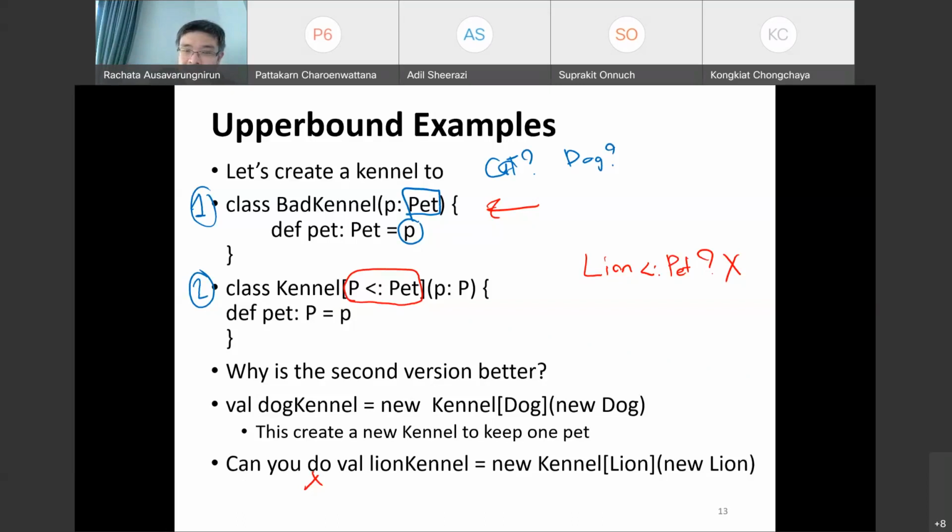Because a cat is not exactly the same type as a pet. Cat extends pet, but it doesn't mean cat is the same or equal to pet, right? Dog extends pet as well. So which means that this particular example, if I want to use this kennel, I somehow have to strictly use it on the data type pet, right?